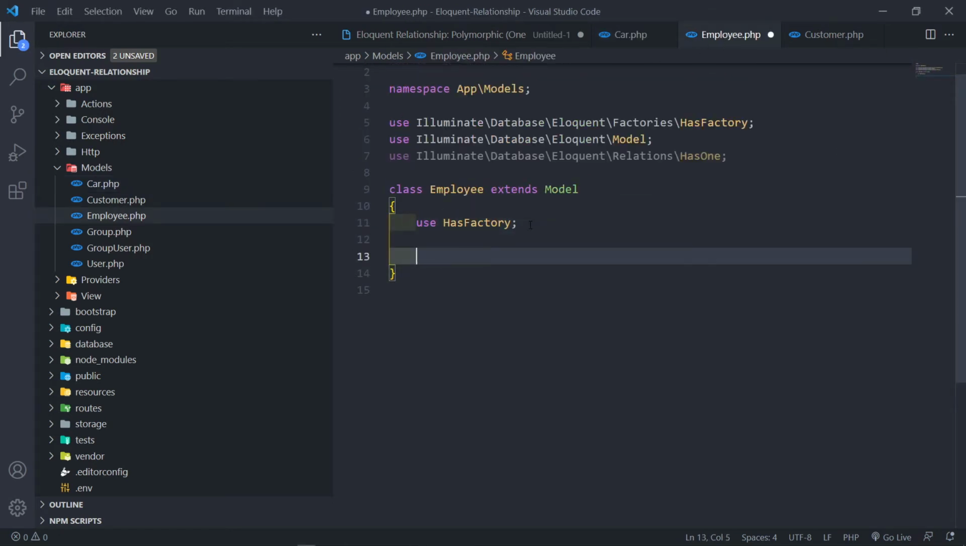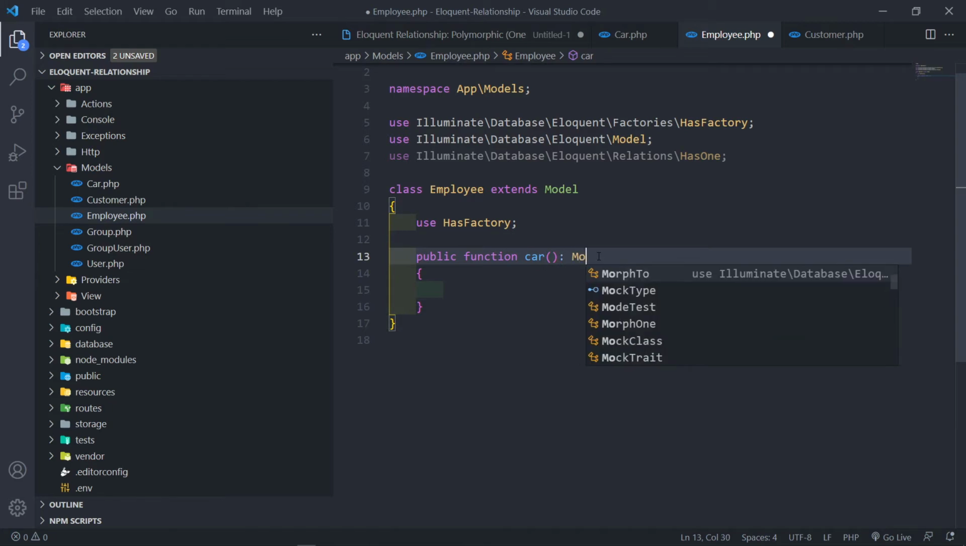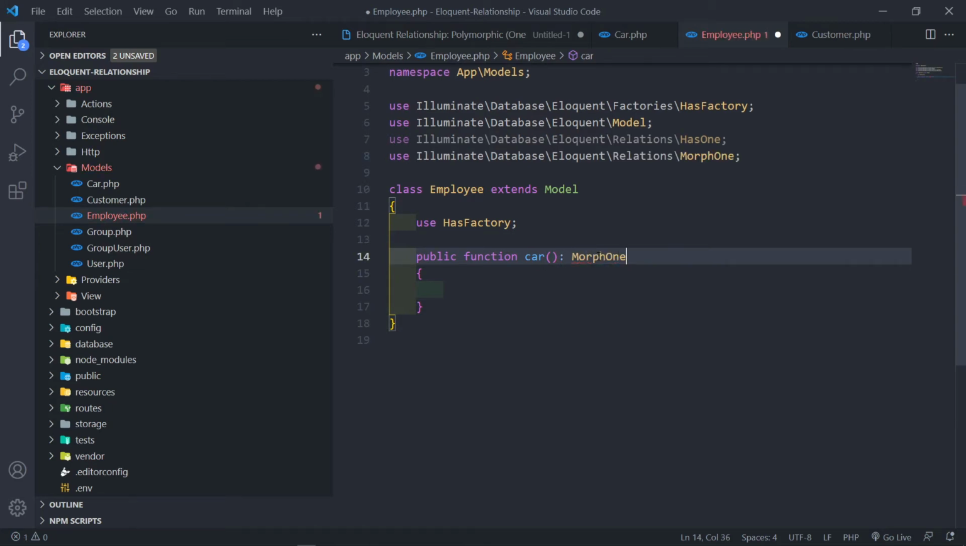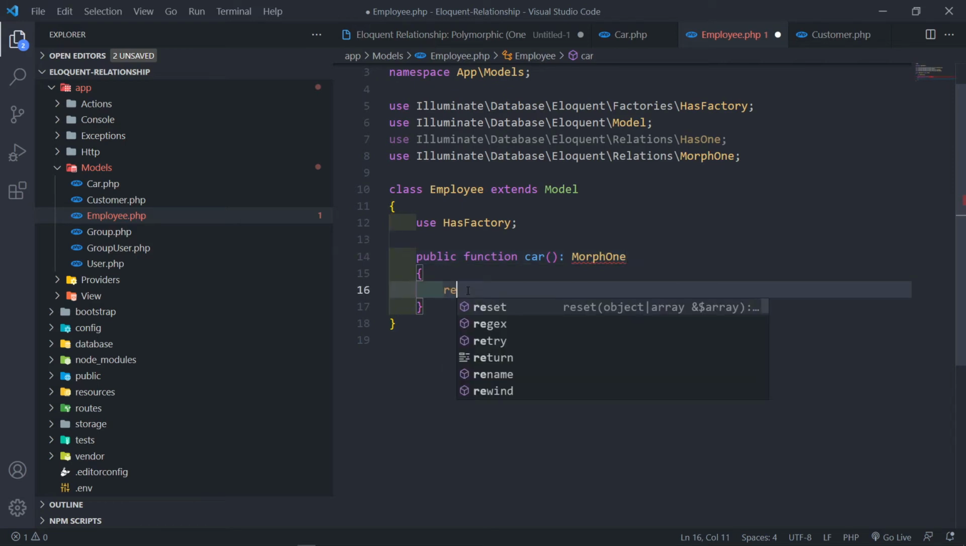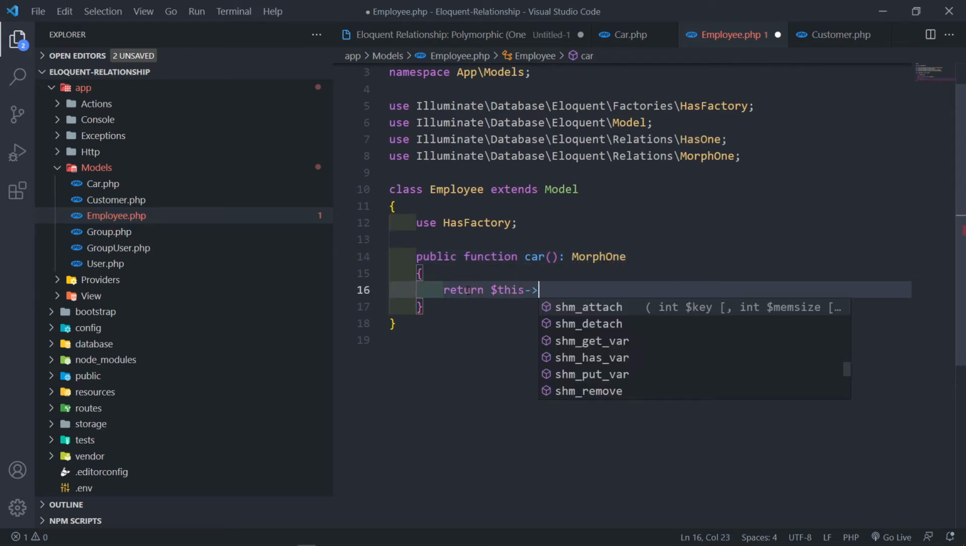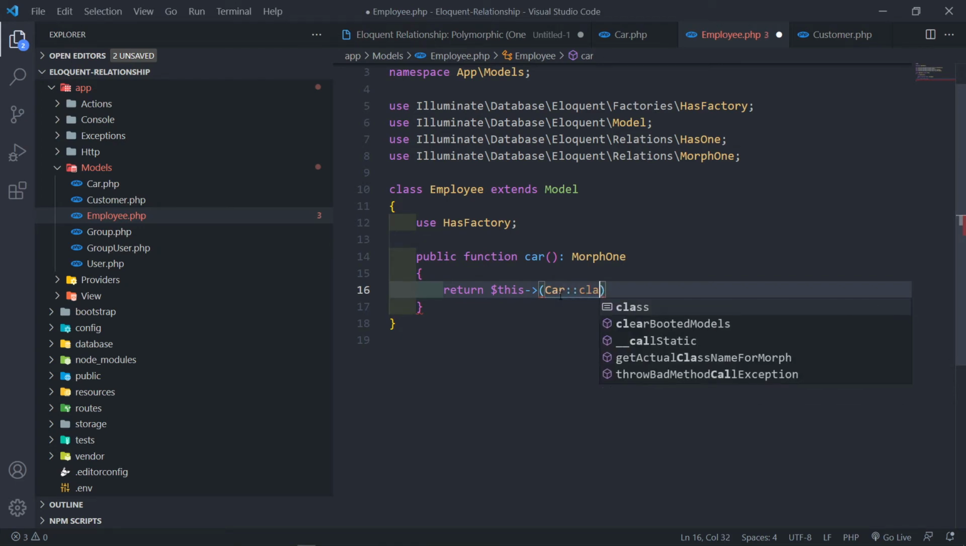We're going to do a public function. Now this one, we're going to call in that car model. We're going to say return, and then we're going to say morphOne, and basically we're going to return this, obviously the car class.